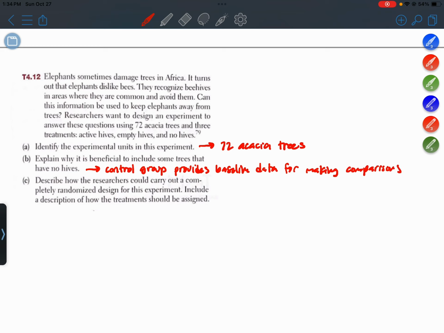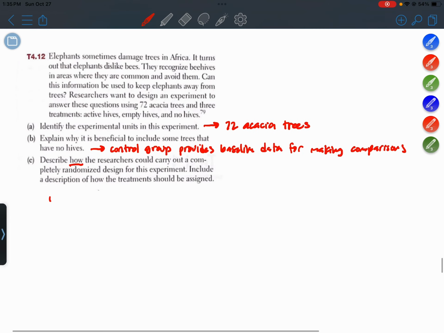All right, part C. Describe how the researchers could carry out a completely randomized design for this experiment. Include a description of how the treatments should be assigned. Okay, so let's break this down into 3 steps. Step 1, we're going to label the trees from 1 to 72.